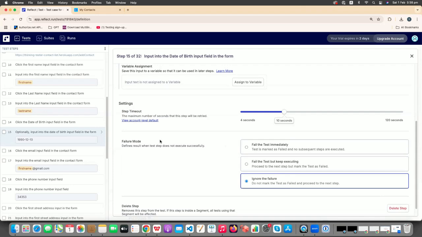There are three options. First is fail the test immediately. That means if a test step fails, the entire test is immediately marked as failed and no subsequent steps are executed. This approach is used for crucial tests where the success of one step is a prerequisite for the following steps. For example, the login test, because when the login fails, there is no point in running the subsequent tests.